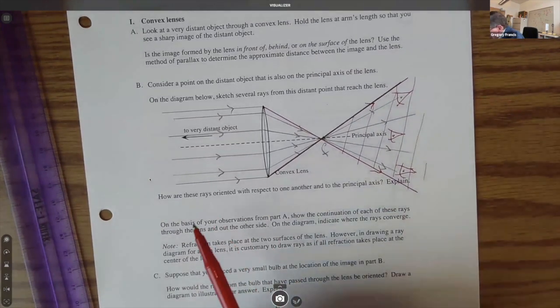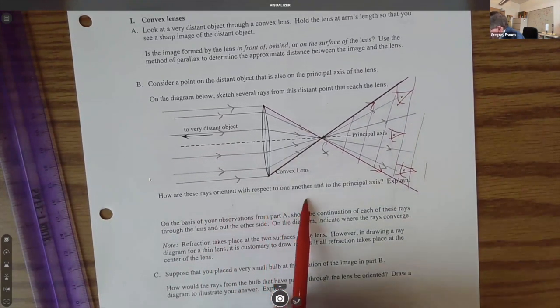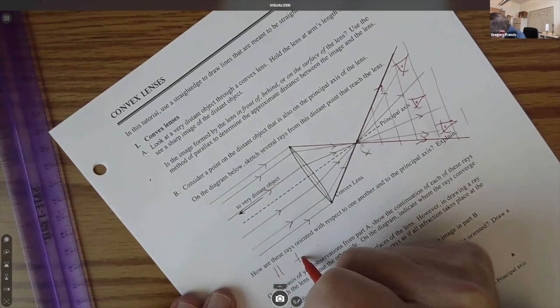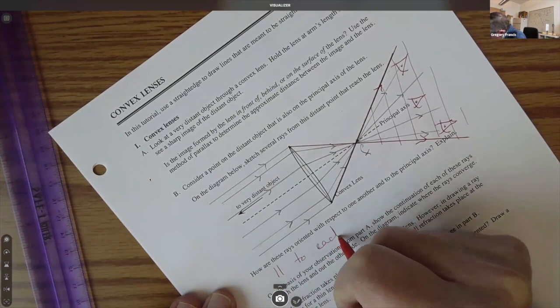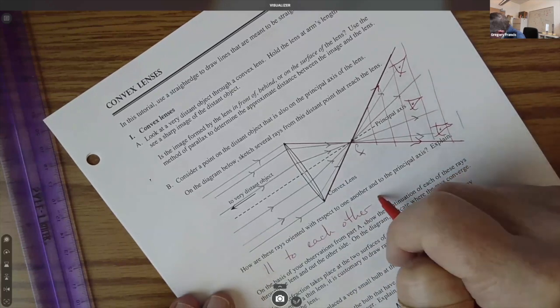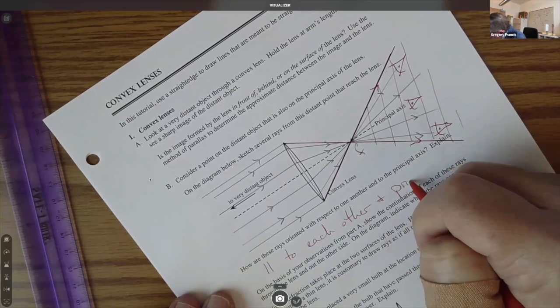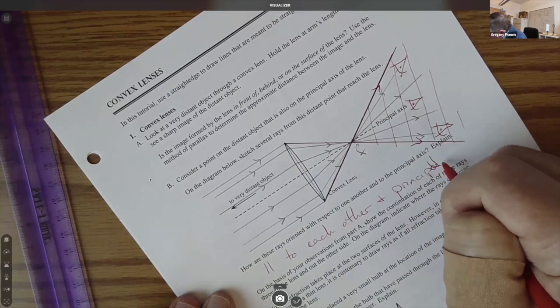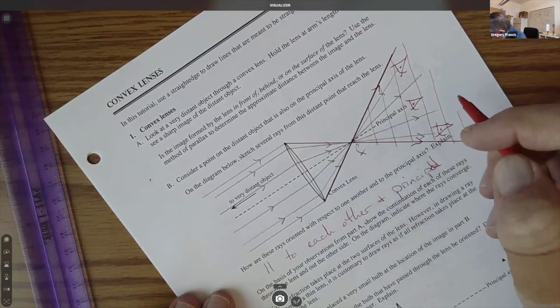So the rays were parallel to each other, and the principal axis. Principal spelled that way.